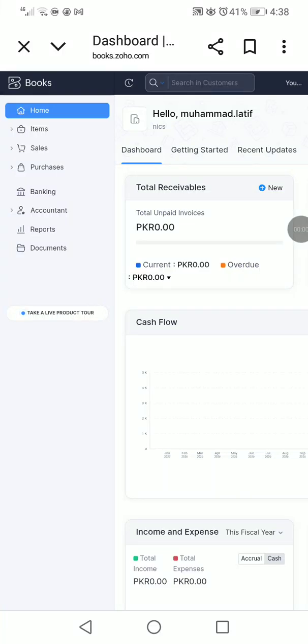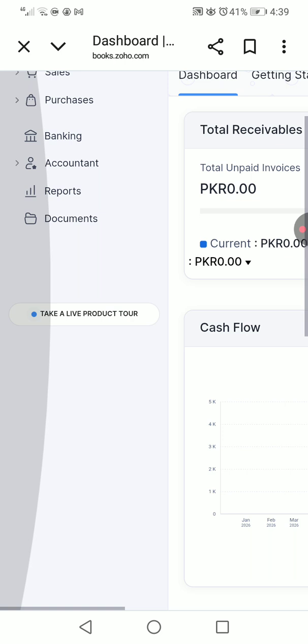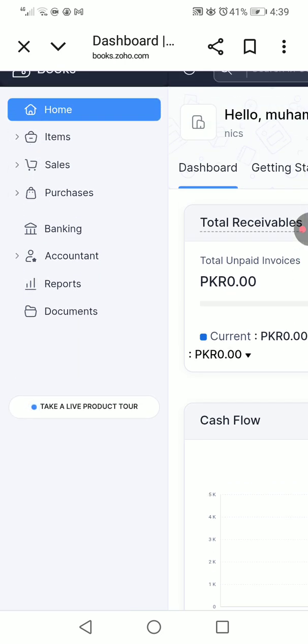Our today's target is to record an expense in Zoho Books. Since we are adding an expense, your profit would be decreased. Before starting, I would like to let you see how much profit we are earning right now, or how much loss we are facing. So the first thing is to check the report.